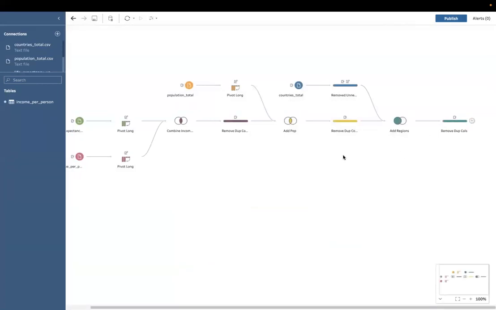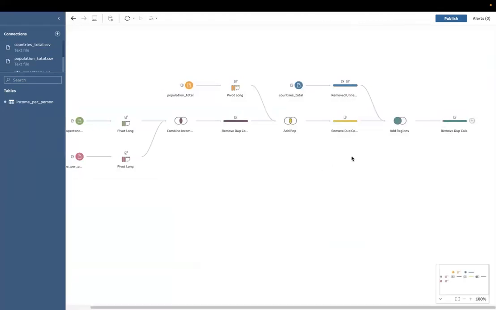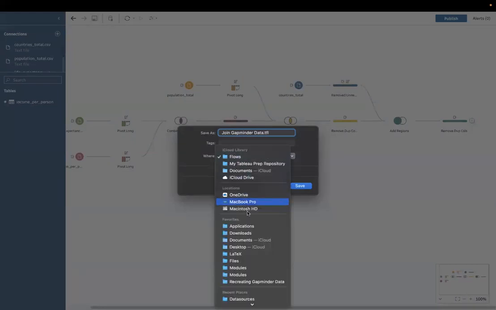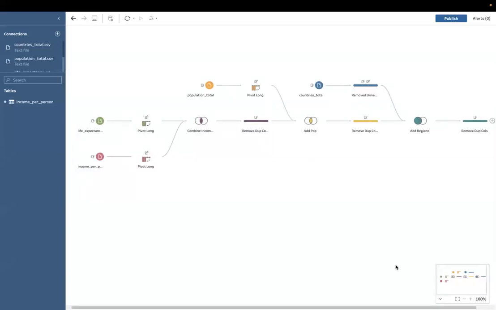Columns. And this is our final flow. So what we can do now is save the flow. So we'll save this as join Gapminder data. So that way I can come back to it if I need to.